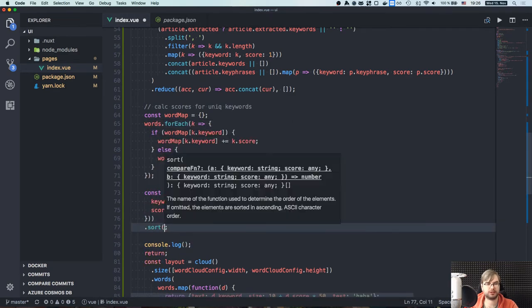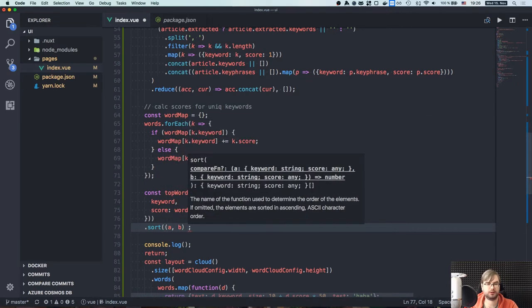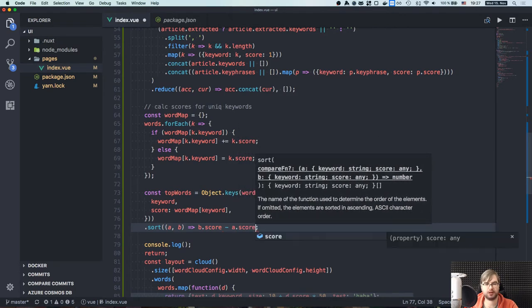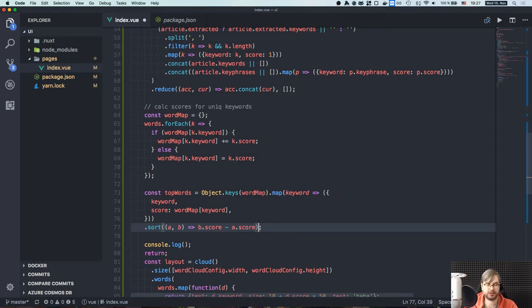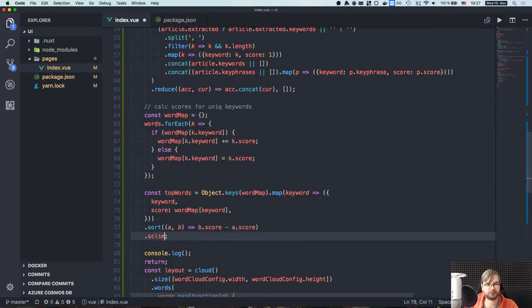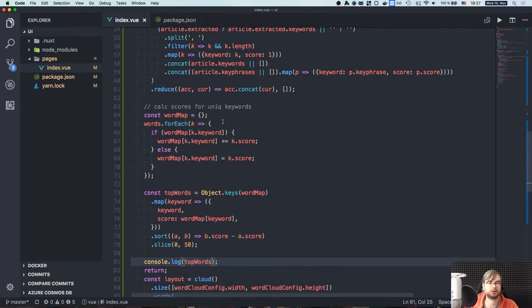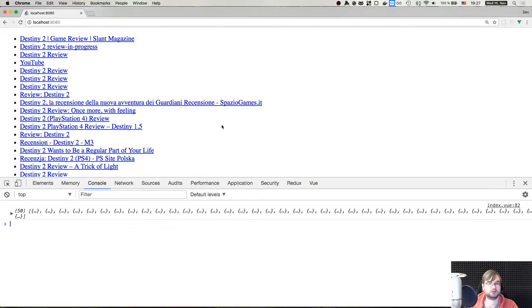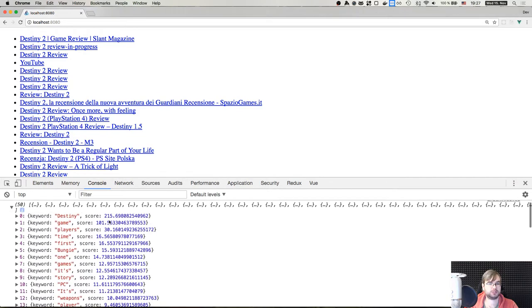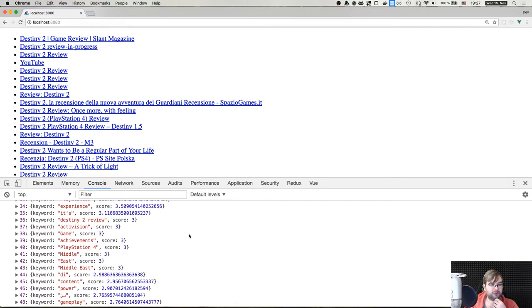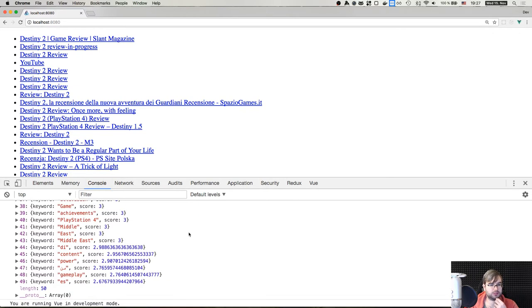I'm gonna sort that stuff. Sort by B score minus A score, so descending. I might mess up the sort because I always do that. That might be a problem, but we'll see. And then we're just gonna take top 50, for example, words. I'm gonna see if that works. Okay, we got a top 50 words, and that seems to be all right. There are some very small ones. Yeah, okay, there are some terrible keywords in there.